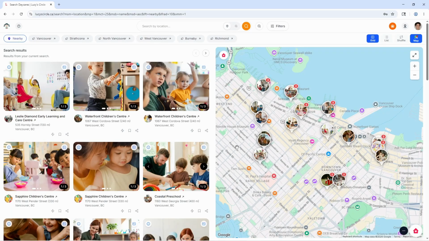Now that we've learned how the searching and the profiles work, we're going to learn about how you can save a daycare so you can return to them in the future.